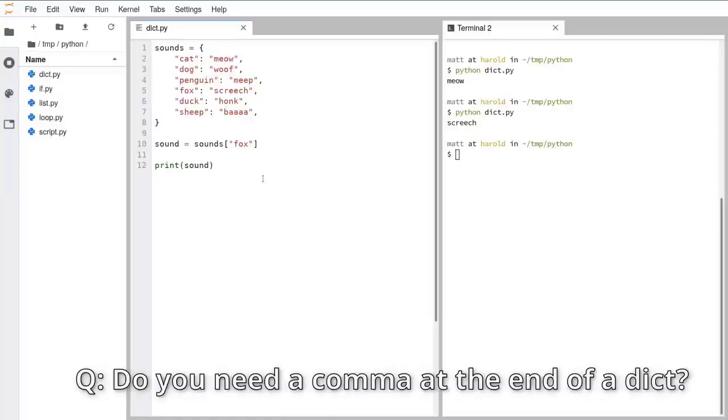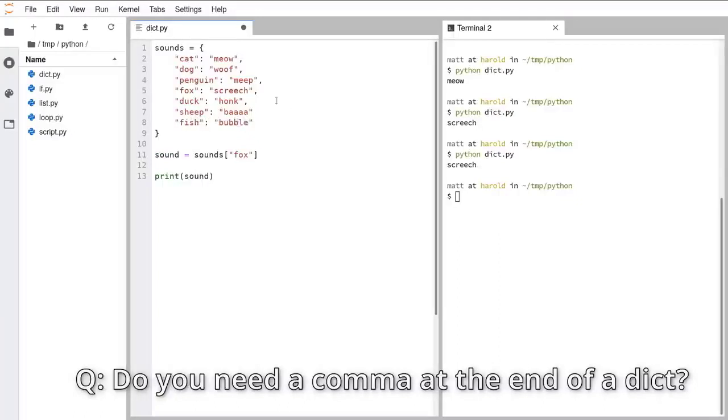Olivia asks, do you have to have a comma after the last key in the dictionary? No, you don't. That works just as well. The reason I tend to put a comma after the last item when each is on its own line is because when I add a new item, I only have to worry about this line here. I don't have to remember to add a comma to the previous line, like adding fish, bubble, and then, oh, I missed the comma there, which is exactly what I did wrong earlier. So I tend to always put a comma at the end of the line to avoid making that mistake.